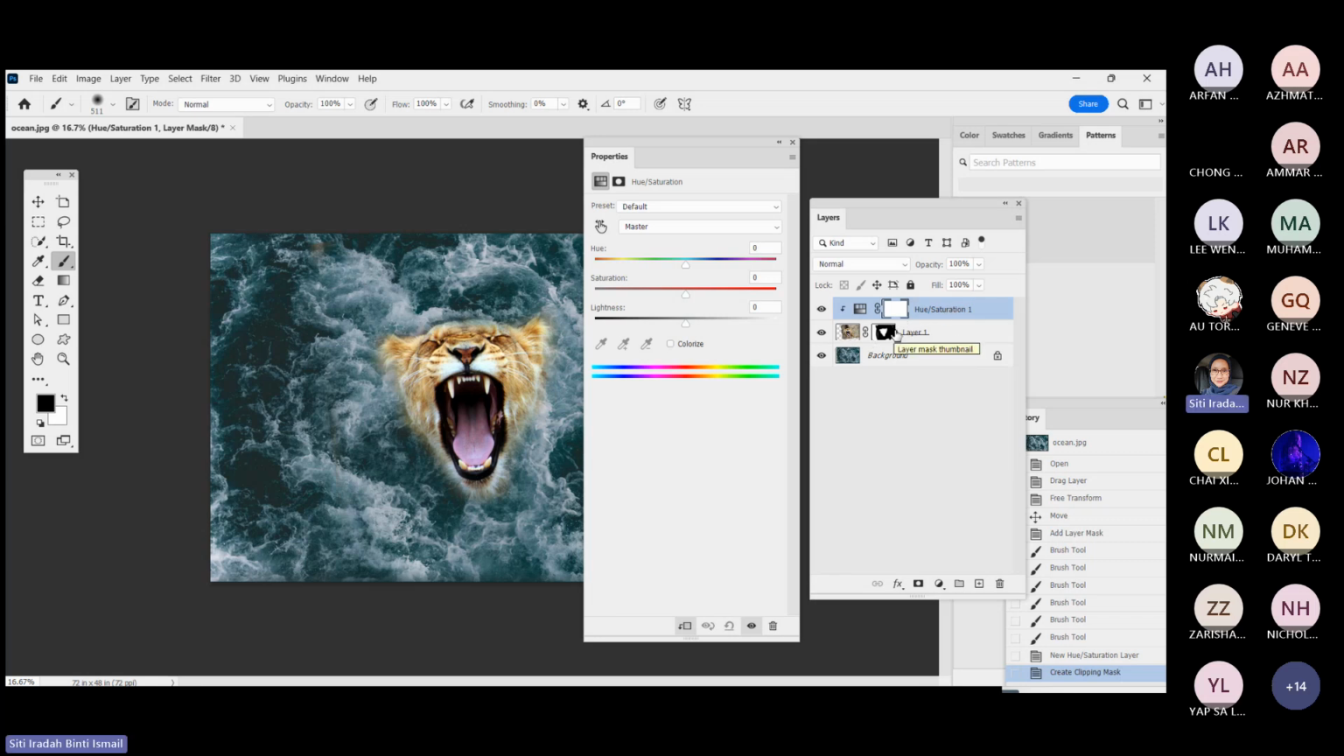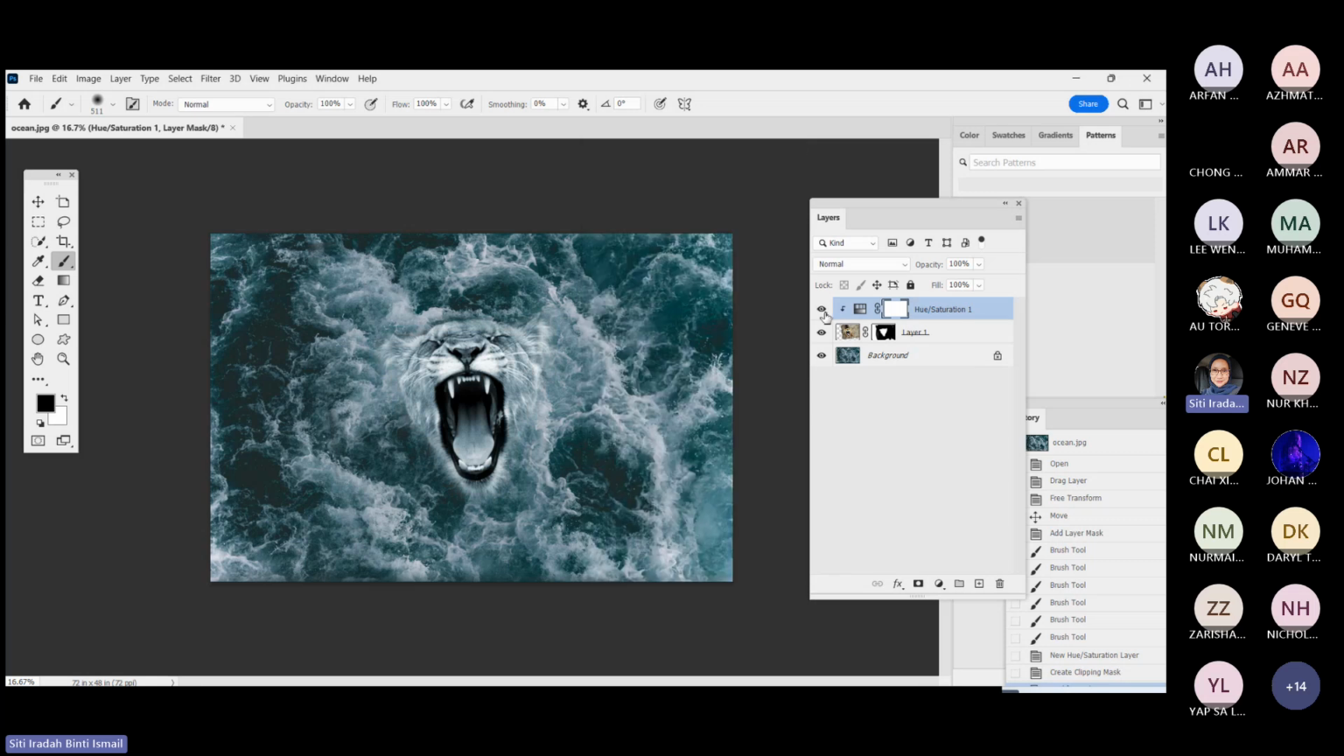So now I can start changing. I will just tick on colorize, and then I will just change the value. This one you have to play around, test what value you want to put. So I just put 196, and the saturation I just put 17, and the lightness I just keep by default 0. So now you can see that if you hide your adjustment layer hue just now, this is what you get. This is what we call non-destructive.